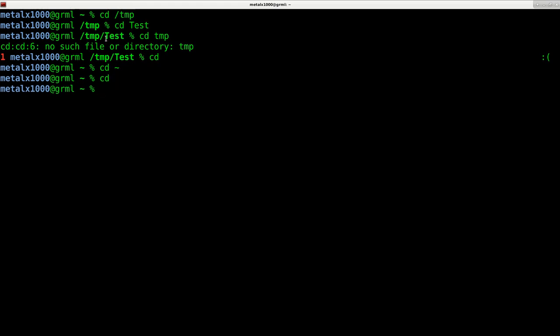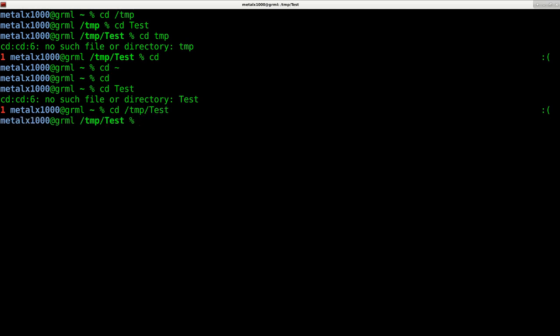Now let's say I wanted to go to this test folder that's inside the temp folder. I can't just cd test because it's going to say there's no directory called test in the current directory you are in. So I have to tell it the full path that I want to go to, cd /temp/test. And that works. And again, if I'm already in my temp directory, I can cd into test because that folder is inside the folder I'm in.